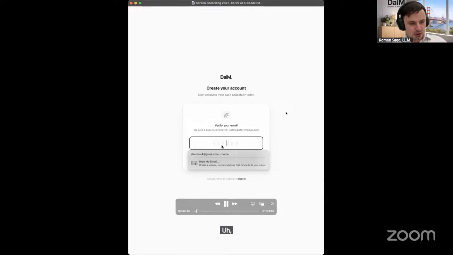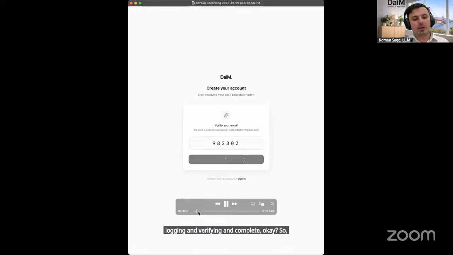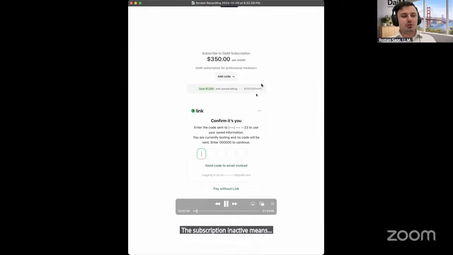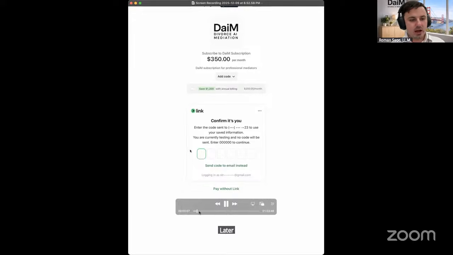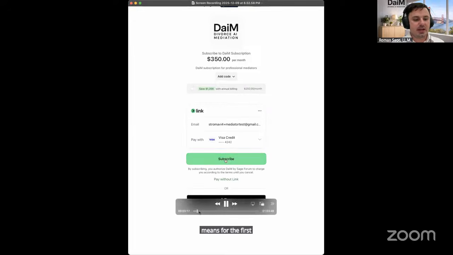The numbers you need to put in, and then logging, verifying, and complete. Okay, so this is your dashboard. The subscription inactive means you need to provide your credit card, but as I mentioned later, we provide a 25-day free trial to any new client, any new mediator. It means for the first 25 days, we don't charge you anything.